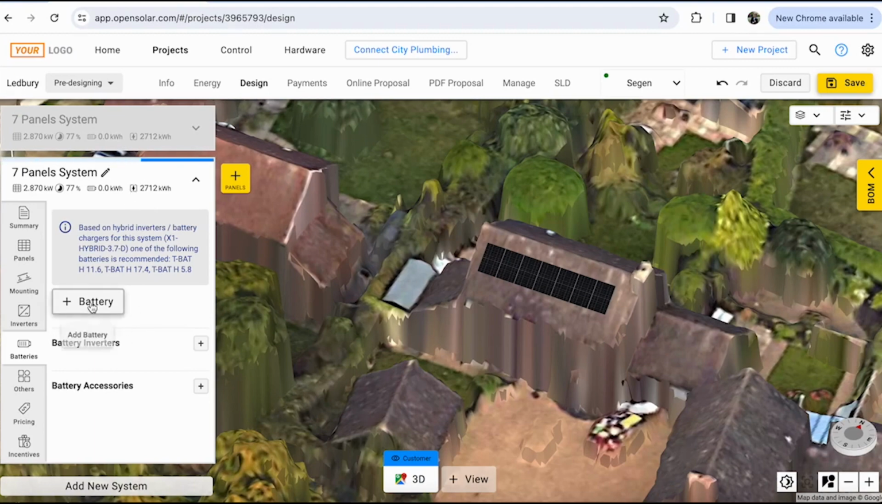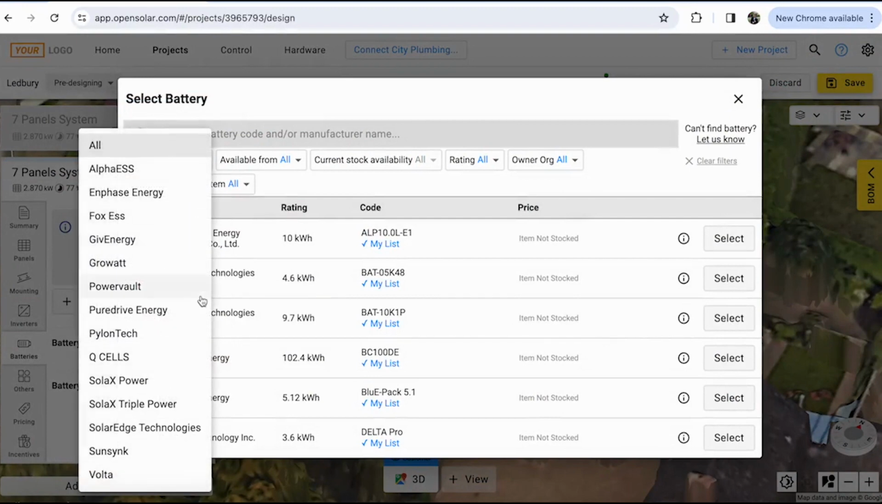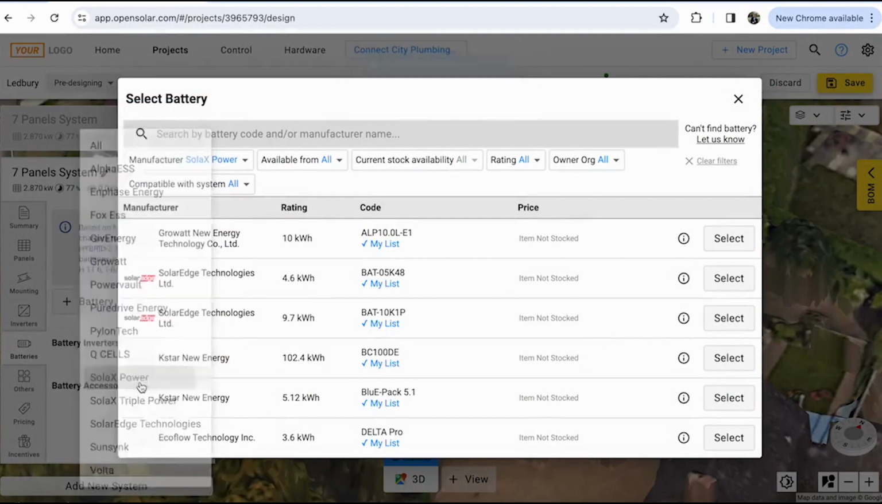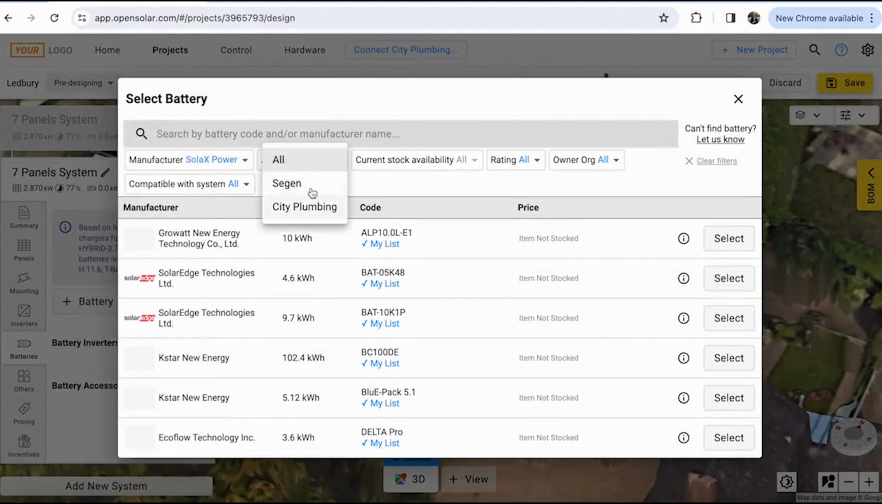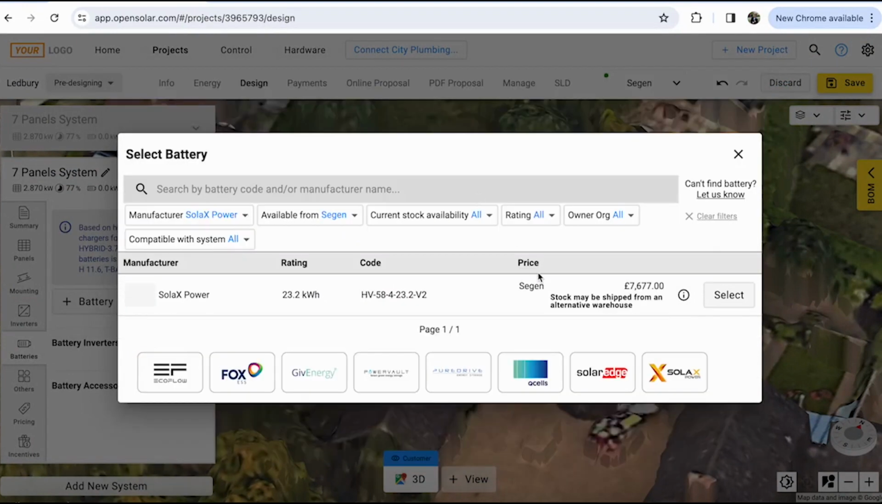We can now hit on plus battery, and just like with inverters and panels, we can select manufacturer, SolaX, and then available from Seagen or CTM Plumbing to be able to see our live pricing. If we added pricing in manually within the control section, the manual price will be showcased underneath the Seagen price as well. We can now select our battery and rename the system to be able to distinguish between them.